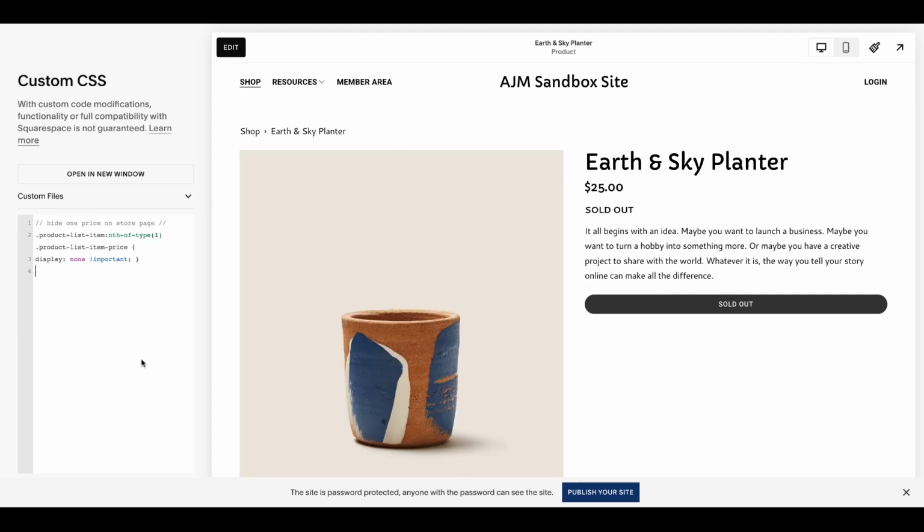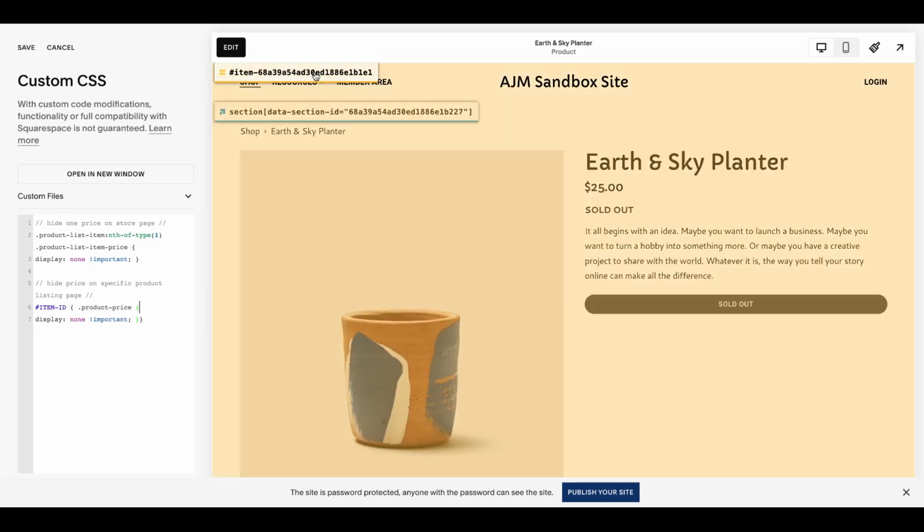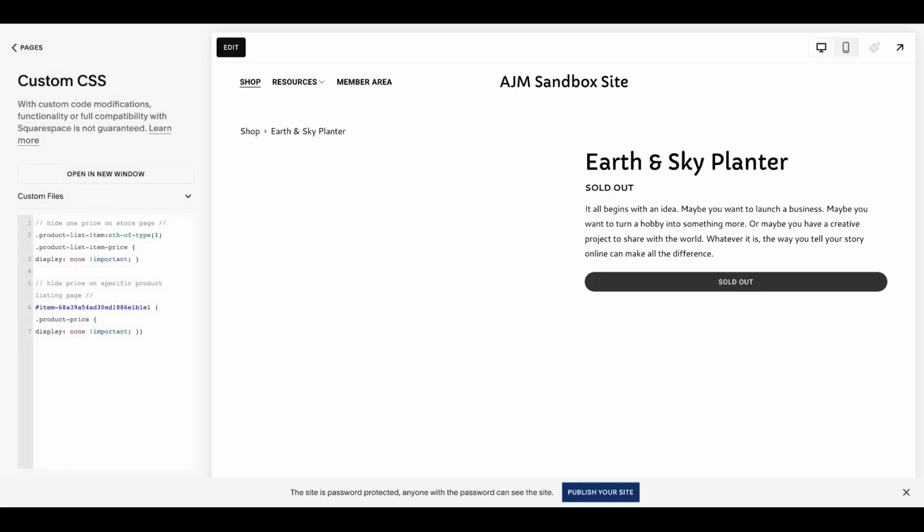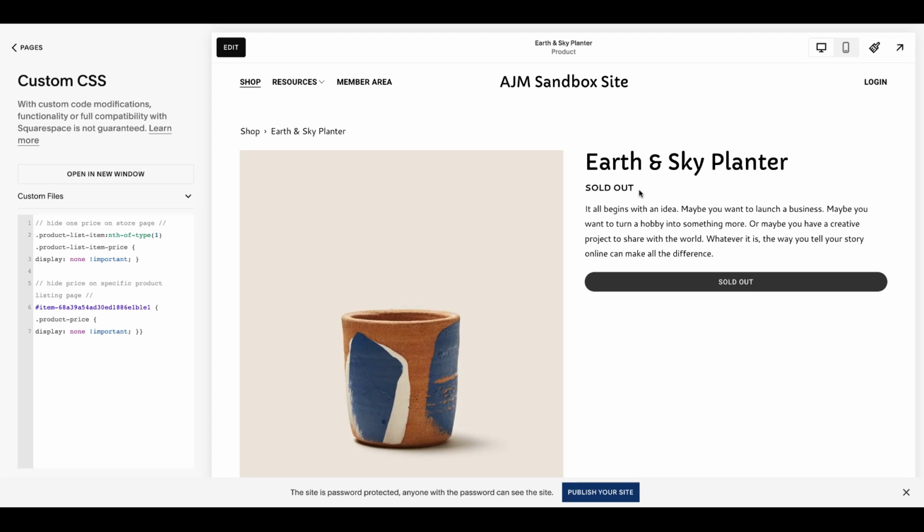I'll paste it directly in from the post, fix the formatting. This one, you will need to grab the item ID. I use the Squarespace ID Finder Chrome extension. Grab that item ID, paste it right over this, and then you still may not see something happen. On this one, I almost always have to refresh the page for the actual product page to work. And bam, it's done. Or not there anymore. Cool.